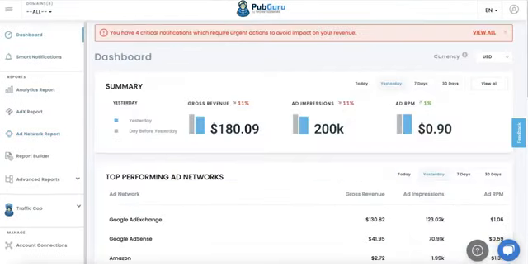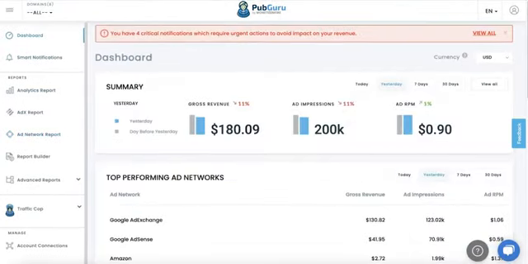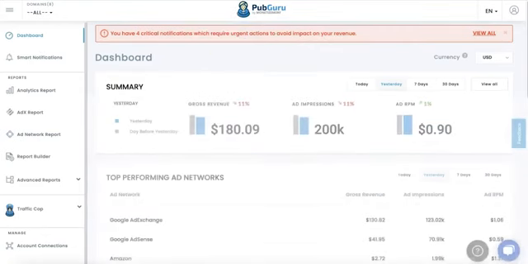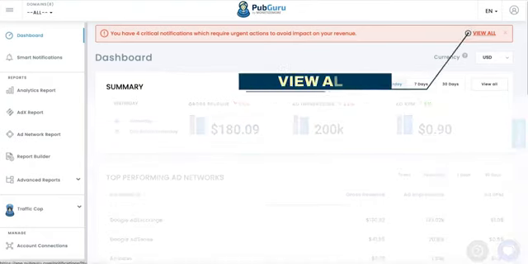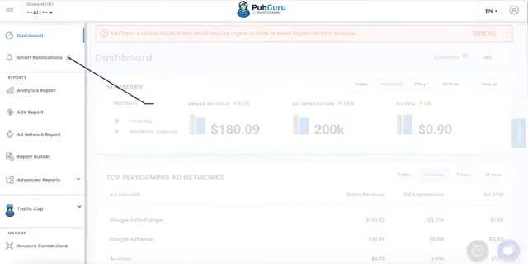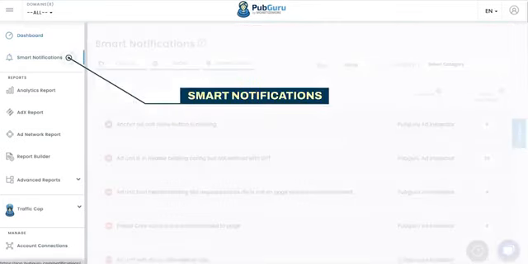Next, let's talk about smart notifications. Upon landing on the dashboard earlier, you might have noticed this banner saying you have 4 critical notifications that require urgent actions to avoid impact on your revenue. Clicking on the View All link right here will take us to the Smart Notifications menu. Of course, you can also easily access this feature by clicking on Smart Notifications on the sidebar.